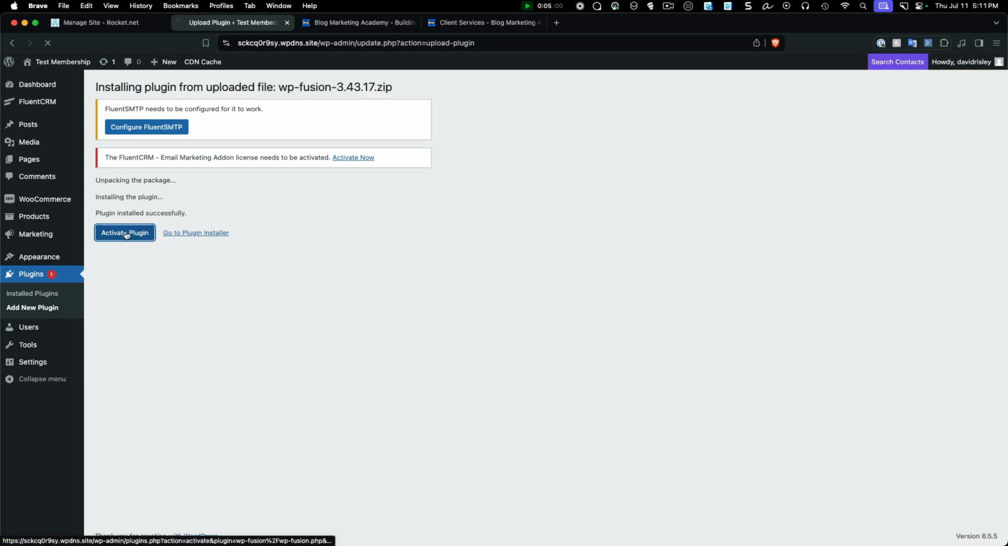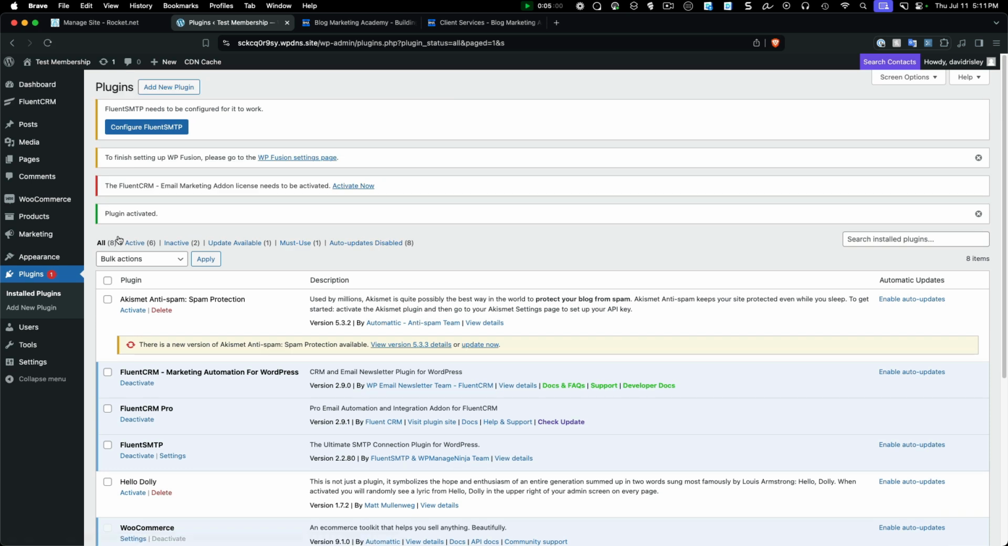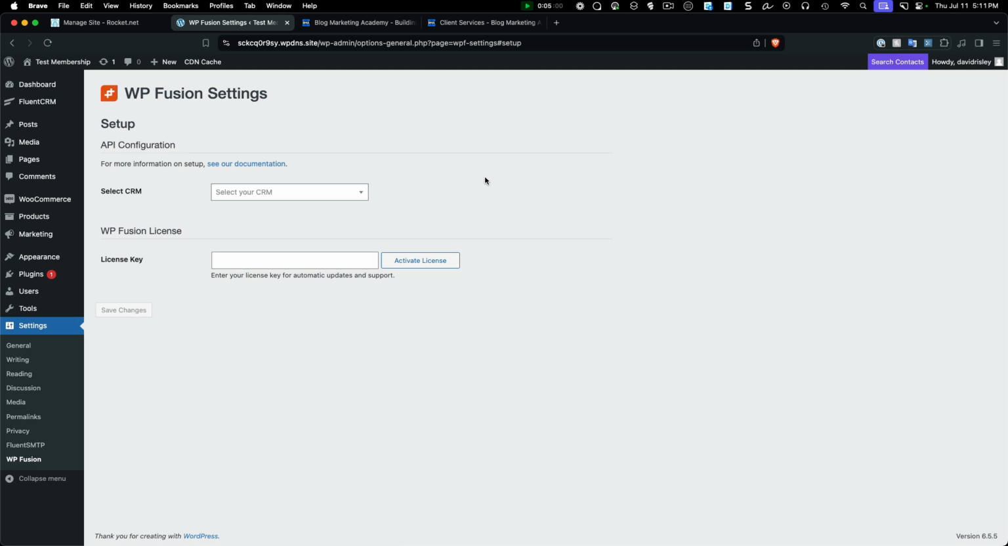Okay, let's activate that. Again, I'm not going to activate the license right now. Just kind of want to get everything installed and show you how to get it going. Okay, so now WP Fusion is installed. You can see this notice to finish setting up WP Fusion. Please go to the settings page. Let's go ahead and click on that. Okay, so we have not yet connected it to our CRM.